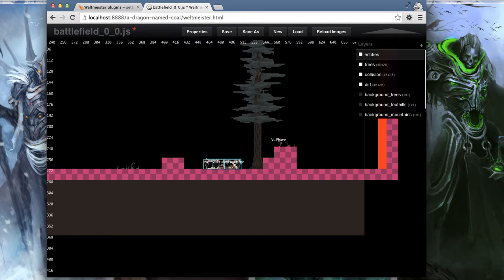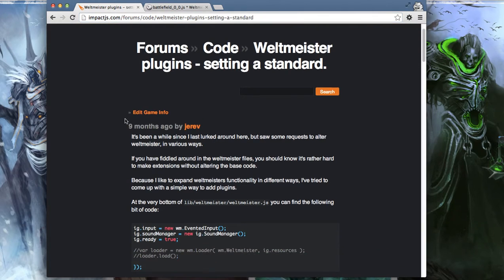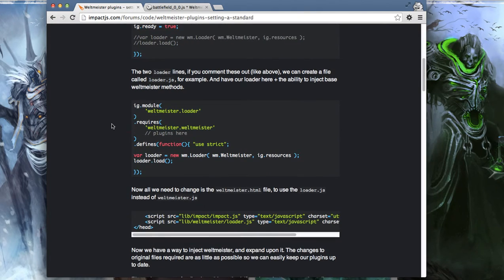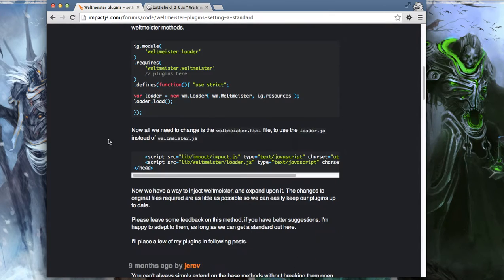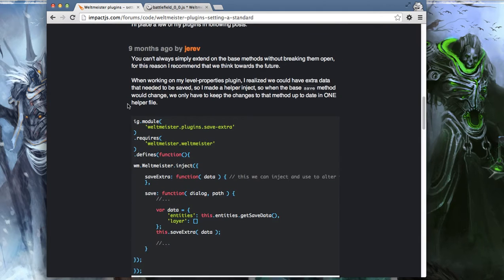So you may need this in your project. If you do, I'll give you some instructions here on how to set it up. The first thing that you're going to need to do is enable plugins in Weltmeister, the editor for ImpactJS. What that means is you're going to want to go to this article, ImpactJS forums, Weltmeister plugins, setting a standard. And Dominic has written this great article on how with just a couple lines of code and I think one or two files, you can get Weltmeister supporting plugins, just like the ImpactJS core actually supports them.